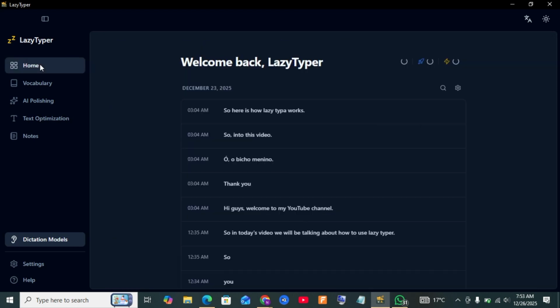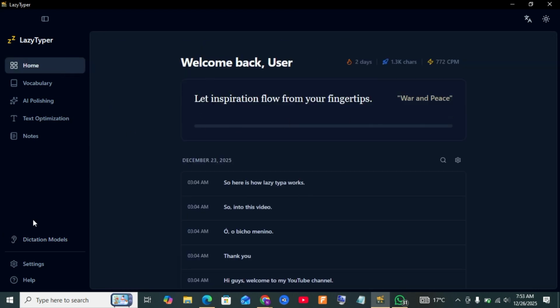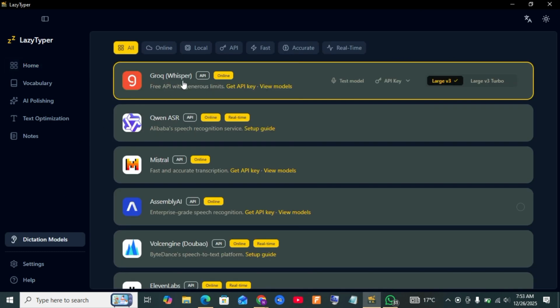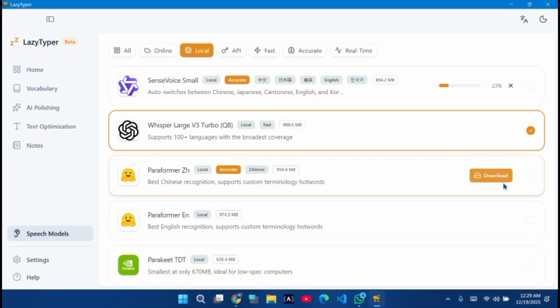After launching LazyTyper, you're taken into a clean and minimal interface. From here, you can select a speech model, adjust basic settings, and start voice input with a single click.